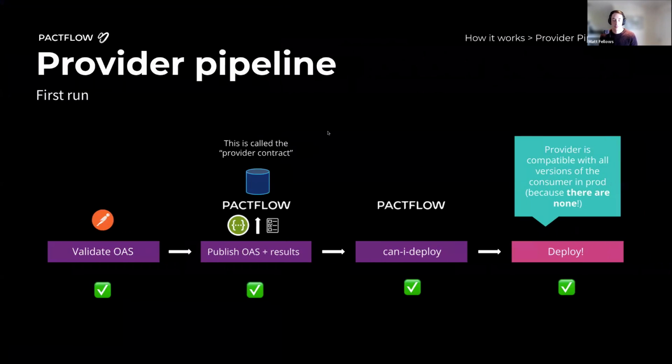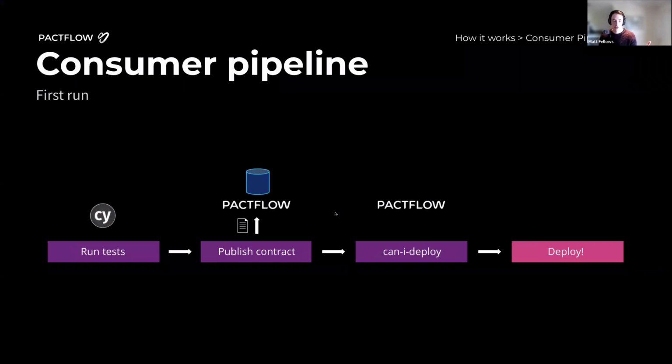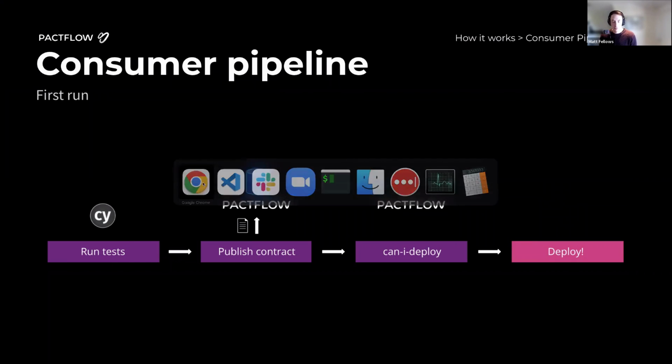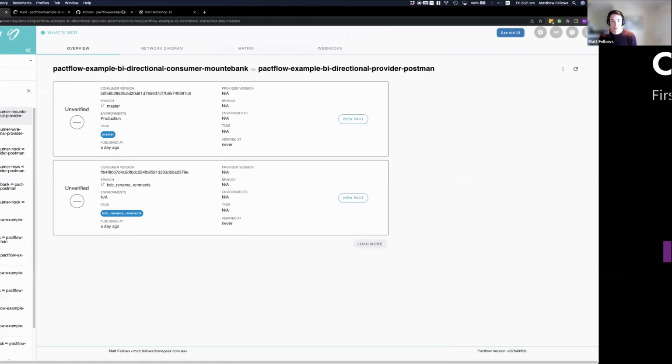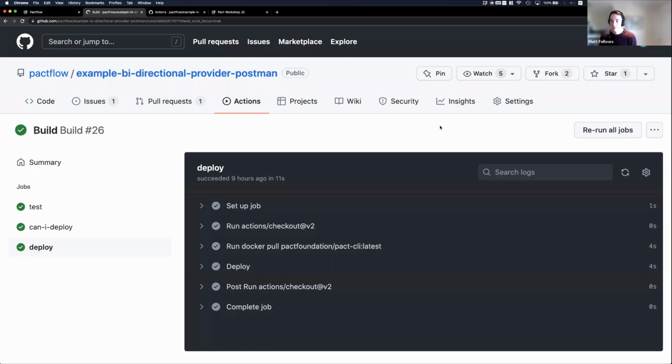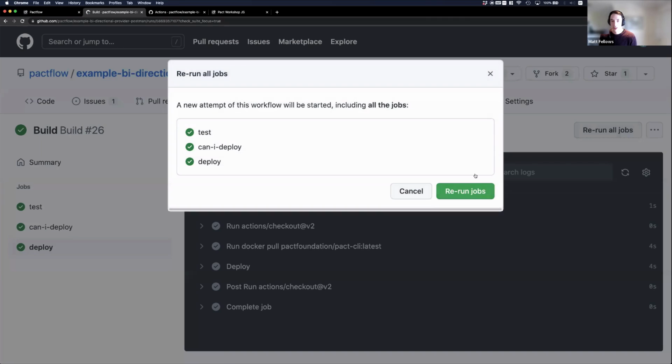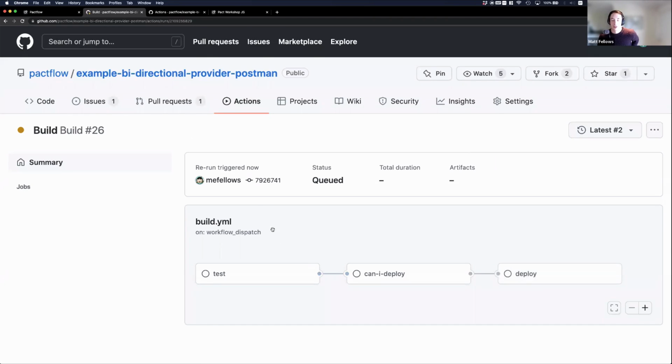So now that the provider pipeline has run and there's a contract in Pactflow, we can rerun these tests over here as well. What I'm going to do in the background is just kick that provider job off again, just so we've got it run. So that'll take a minute or so to run through that phase, and that will push up to Pactflow the latest contract. So give that a minute.